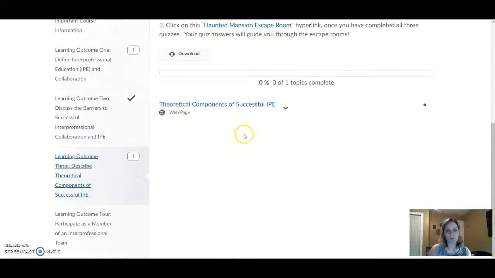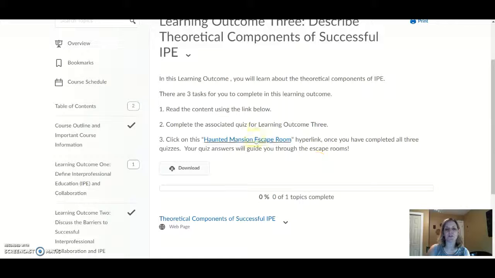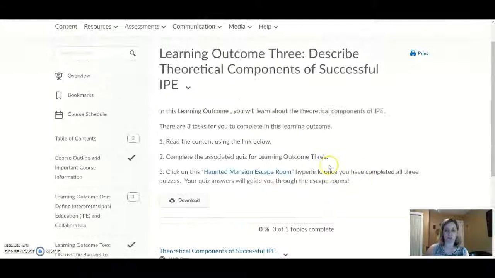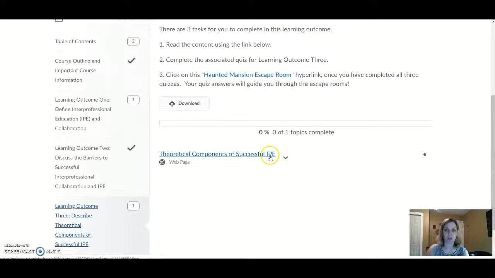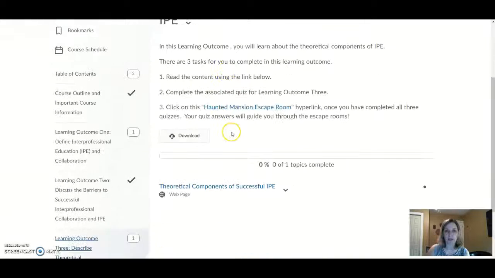Learning outcome 3 is titled Describe Theoretical Components of Successful IPE. Again, we started with the same format. There are 3 tasks for the students to complete. They read the content. The nice thing about this LMS is that content that's uploaded becomes a web page, so it's easier to view. Then they can complete the associated quiz, and then click on the link here, and that will take them to the Google Doc that is the escape room.